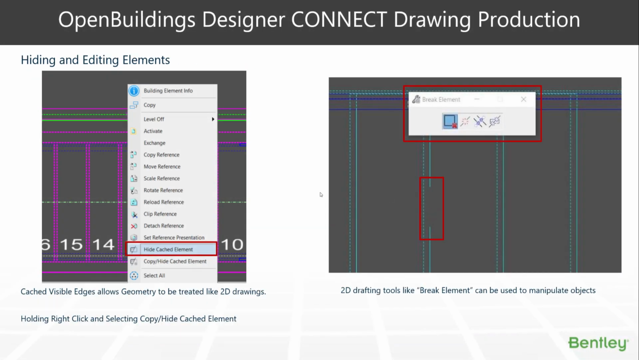Alternatively, you may want to make some edits to the elements themselves with a bit of 2D drafting over the top. What you do here is you hover over the element you wish to edit. You can either hide the element or you can copy and hide the element. The element will copy through to your drawing model and you can use standard 2D drafting tools on those. There is a link between that element back to the original model so it understands if that model element has been changed.